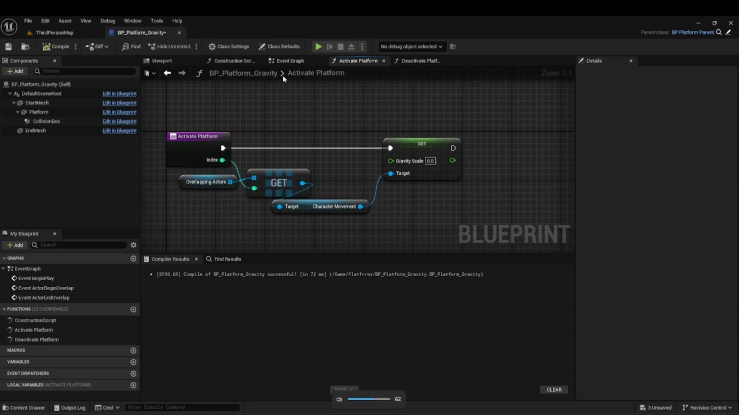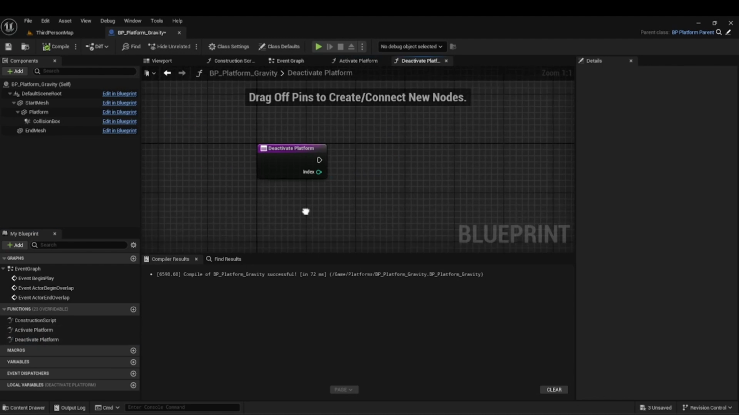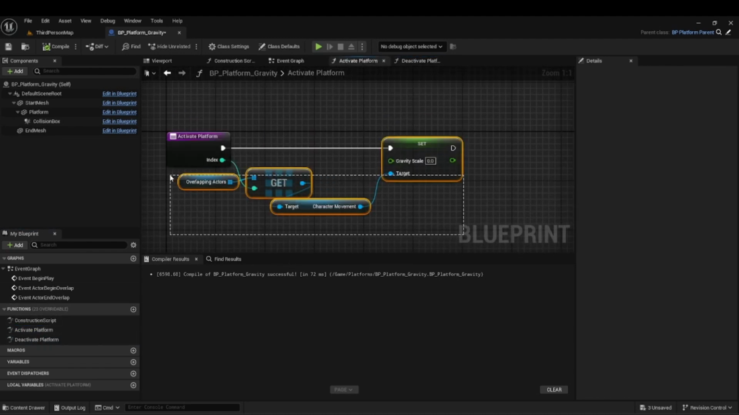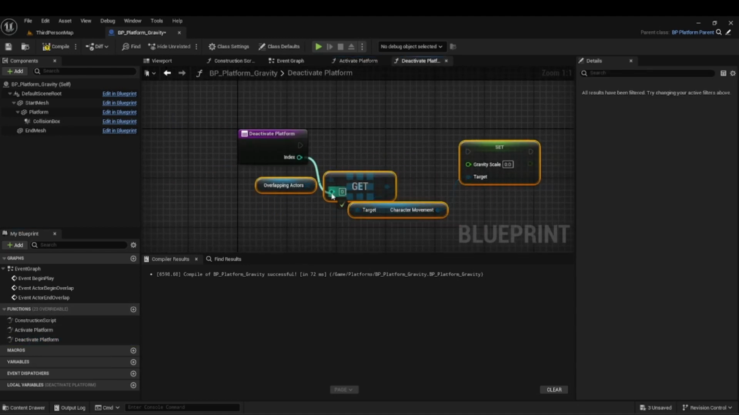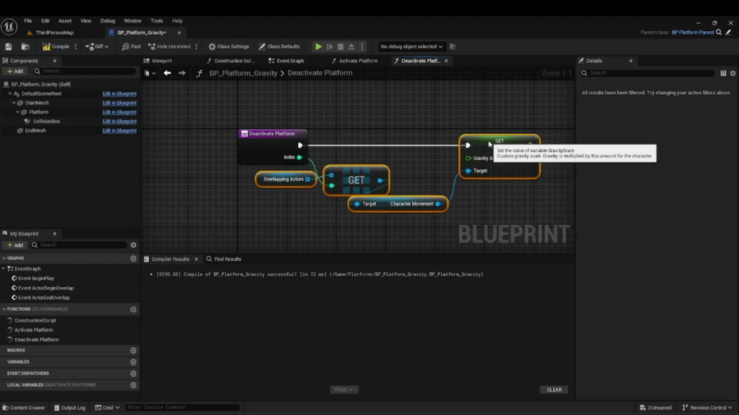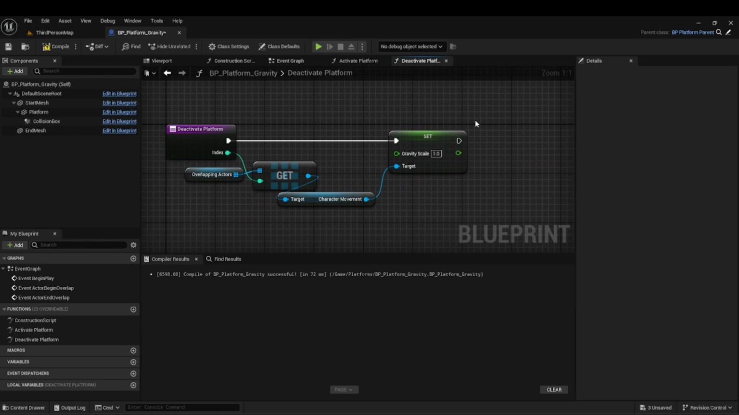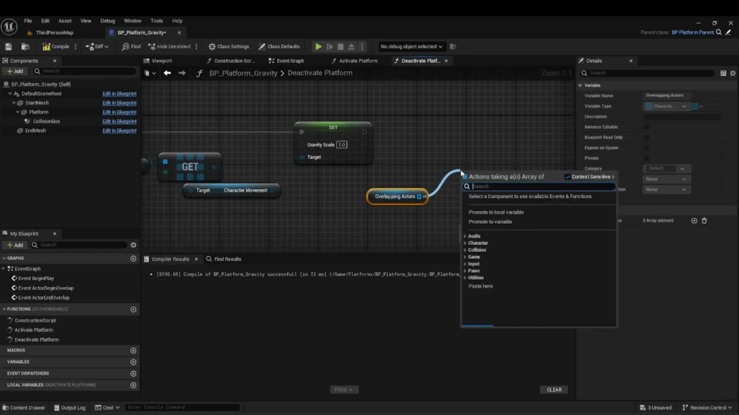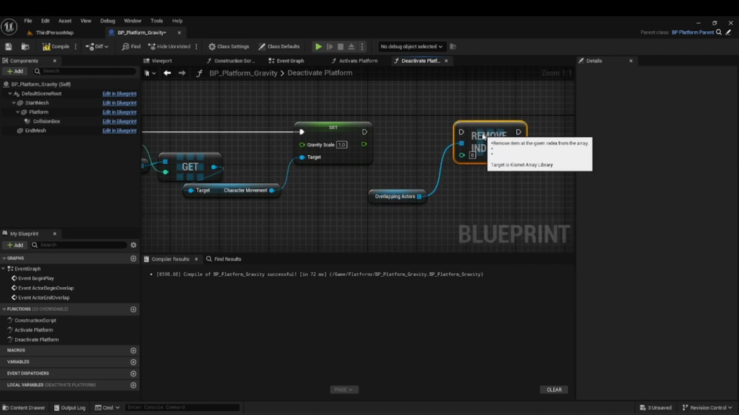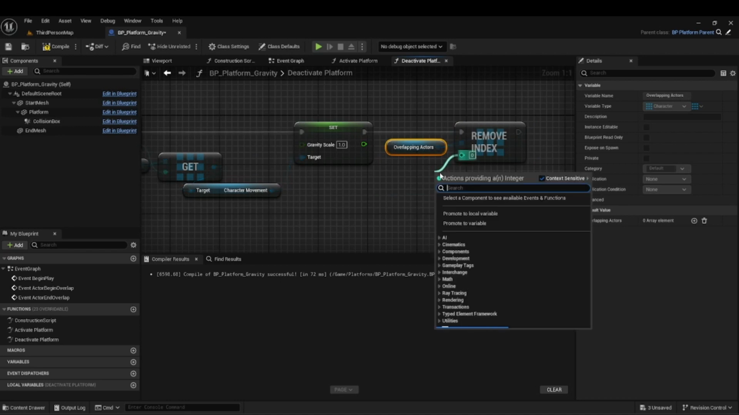So awesome. You step on it. Now you have no gravity. You'll float. Cool. Let's go to deactivate. Let's do the same thing. Plug that in. Change this back to 1. But at the end of deactivate, what we need to do is make sure that the character is removed from the overlap actors. So we'll want to do, let's just grab this, remove index, and type index.